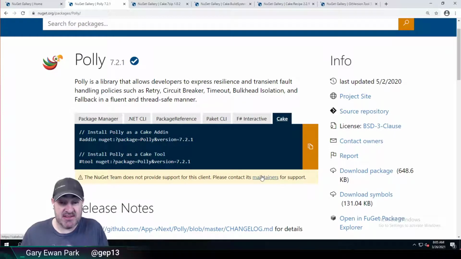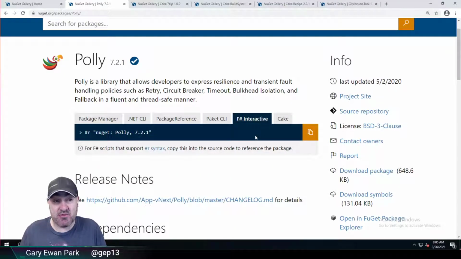But it's really exciting to see NuGet.org accepting external ecosystems into NuGet.org and providing them the functionality to show how those things can be added into that specific ecosystem. The F# Interactive one is a reasonably new addition to the website as well, so it's really exciting to see it being expanded out.